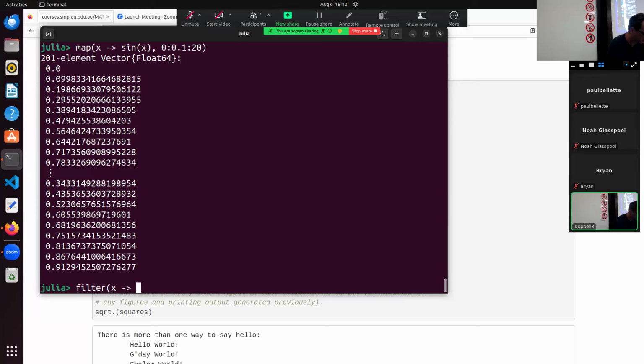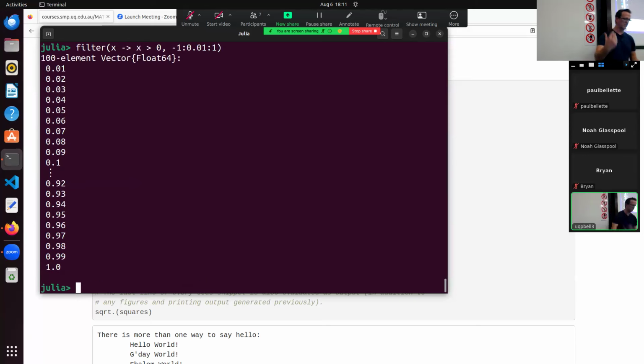X goes to, and this takes a predicate for a filter. If I say a predicate, does anyone's eyes go, ooh, know what that is? Predicate. A function that returns a Boolean value. So something that you put in, it gives you a true or a false. So I can do something like X greater than 0, for minus 1, 0.01, 2, 1. And it should just return the positive values for that.